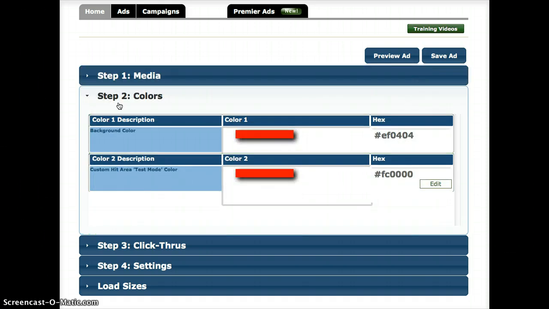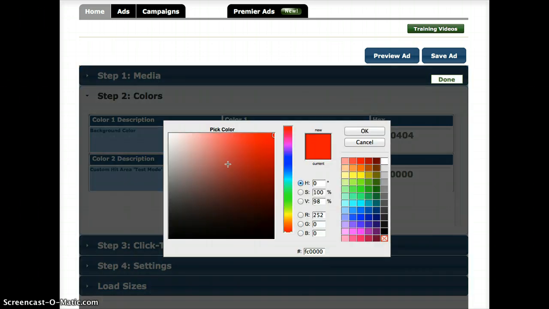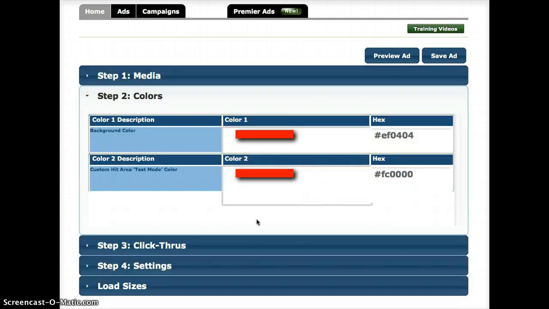So moving down, step 2 is for colors. Just 2 different colors to play with. Background color, if you happen to build in transparencies and things into your imagery, this is the background color that'll show up. If you have images that take up the entire container, the background color is going to be irrelevant. And then a custom hit area test mode color. This is for when we add in multiple click-through hit areas. This allows us to have a testing color that'll show up on the screen. You can enter a specific hex value for any color or click on and select from a color palette here.